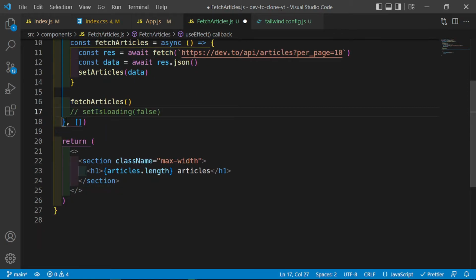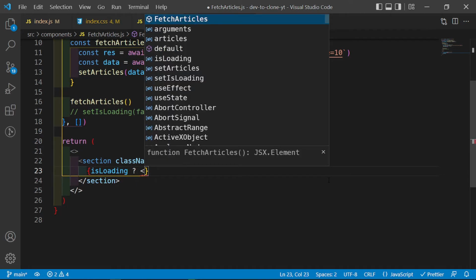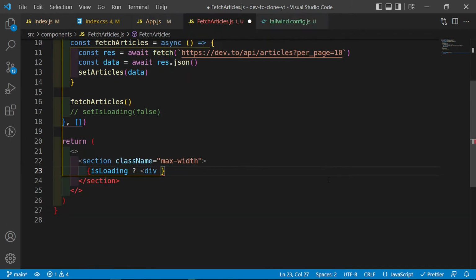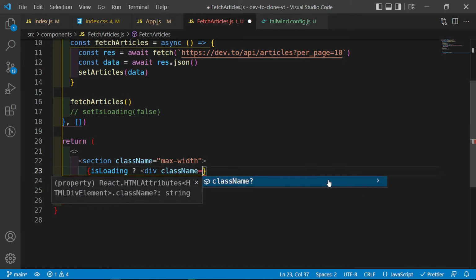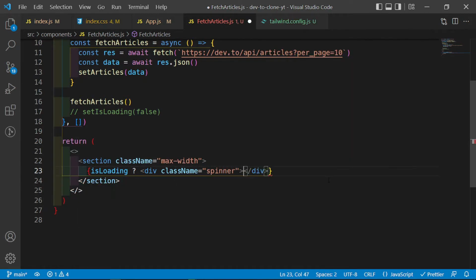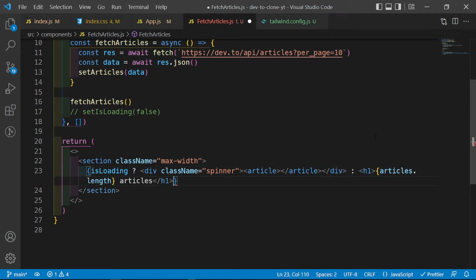And then what I'm going to do is now, instead of returning this, I'm going to cut it out and I'm going to place backticks, and I'm going to say when isLoading is true, then I want to return a div here, a div with a class name of spinner. And then inside this div, we're going to have an article, just like that, an empty article. And then when it is false, so place your colon, then you can return this.